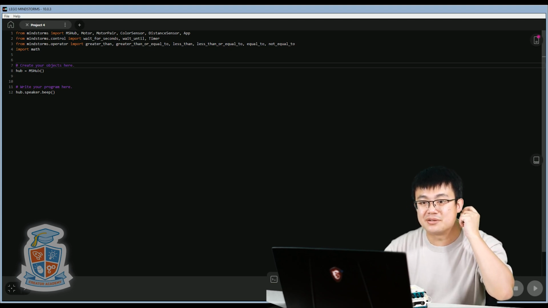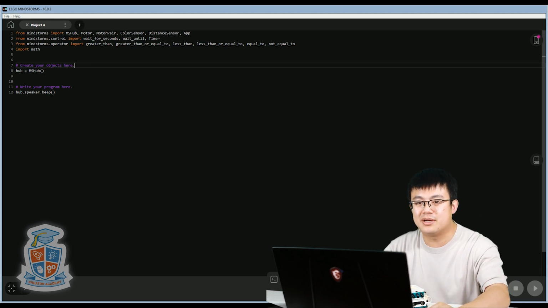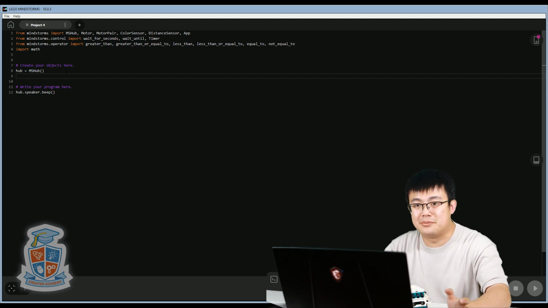So here it's telling you to create your objects here. This is where we can write down our variables and also name our objects. Here, hub is our first object, and it is equal to MS Hub. You'll see that MS Hub was imported from up here, because Python doesn't know what MS Hub is. Mindstorms Hub is something that Lego came up with, so in order for us to code Python on this Lego Hub, we need to import the Mindstorms Hub class before we can define it.